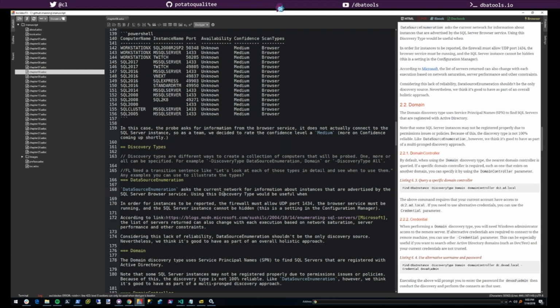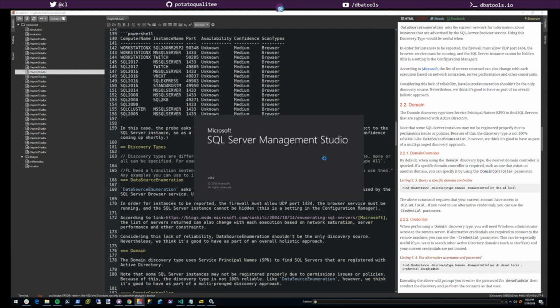I mean, it's how people used to do it, but it's just not super helpful. If you guys are wondering, so data source enumeration is this. I'll show you how in SQL Server Management Studio and then in PowerShell.